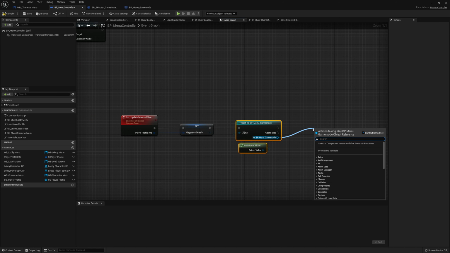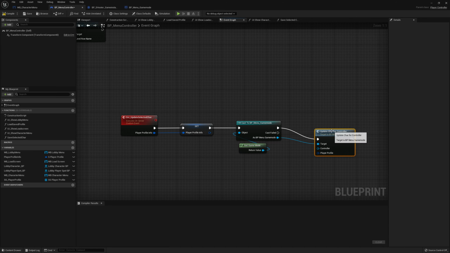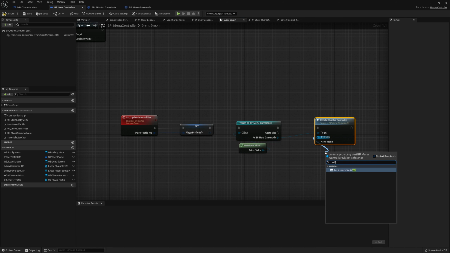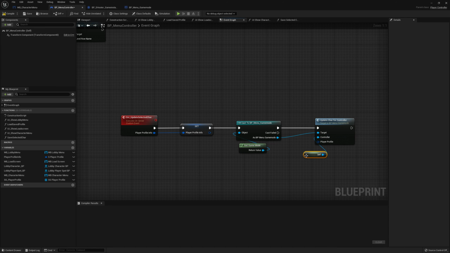So let's grab this to get our game mode. And then we can call update selected character for controller. And for the player controller, that's a reference to ourselves. And the player profile structure is the one that we have stored in here, so we can plug it in like this.